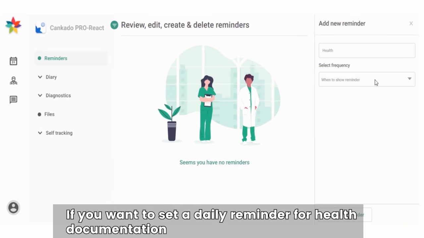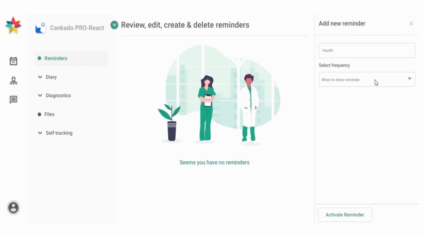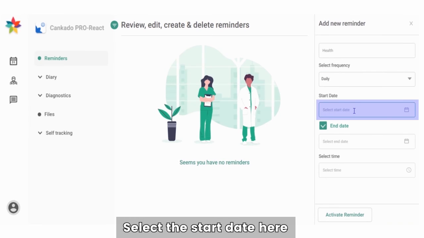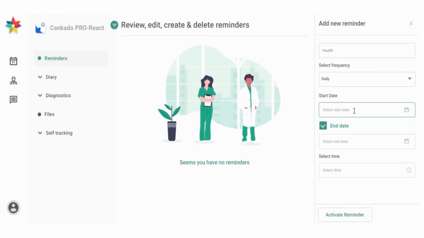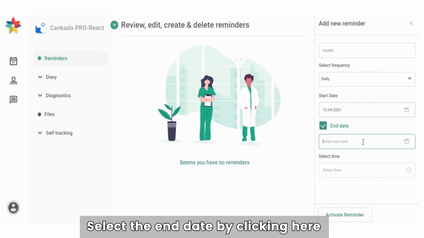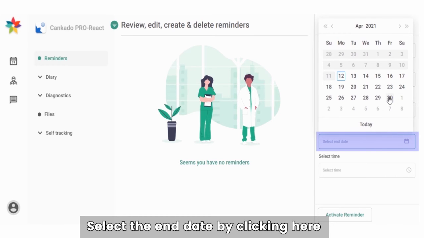If you want to set a daily reminder for health documentation, select the daily option here. Select the start date here. Select the end date by clicking here.